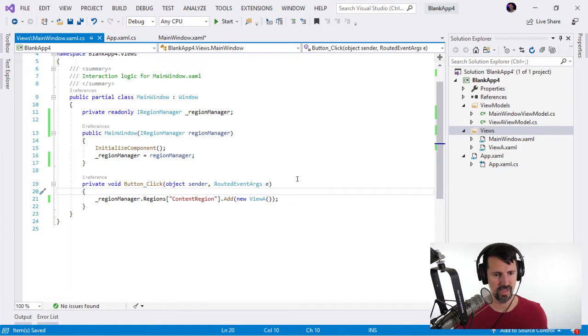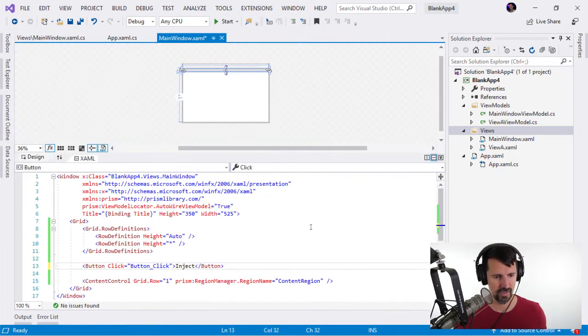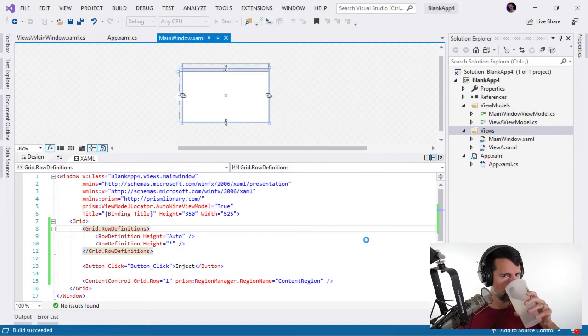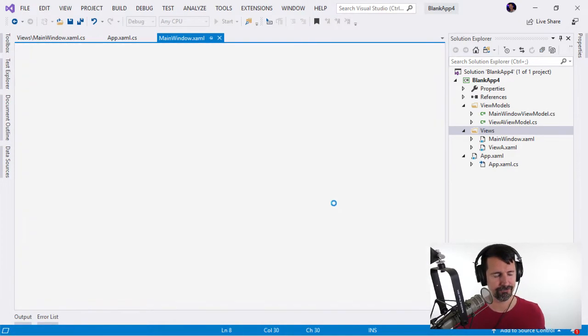Okay, that should work, right? I mean, off the top of my head. Let's go ahead and try this. I don't think I messed that up. That is the quick and dirty demo Prism app.